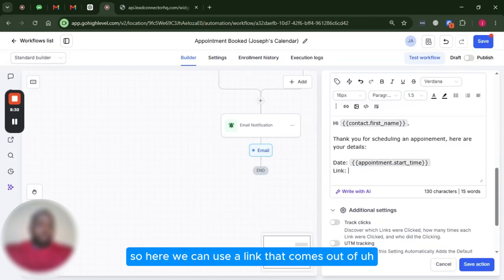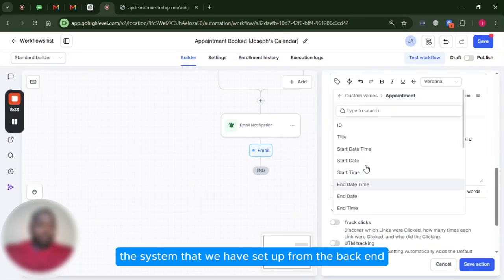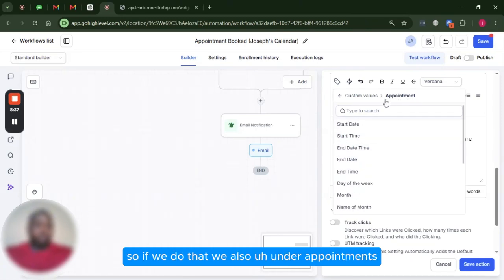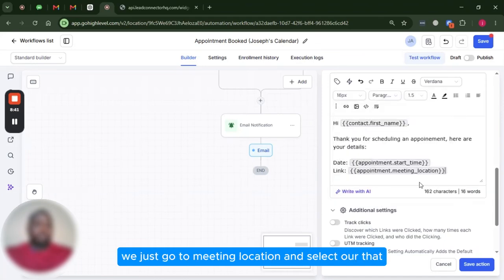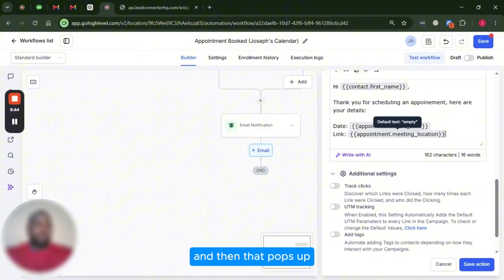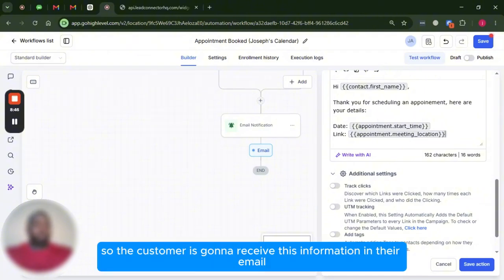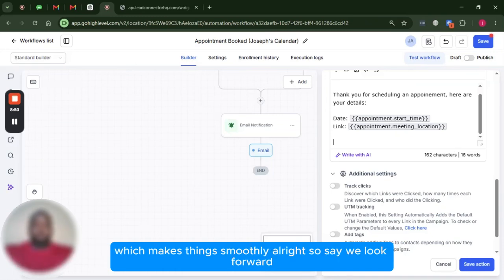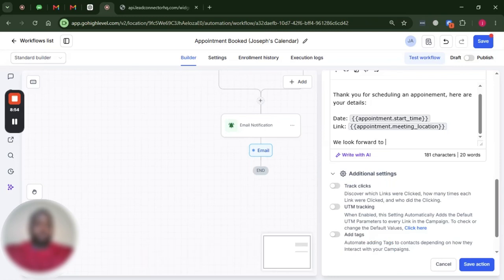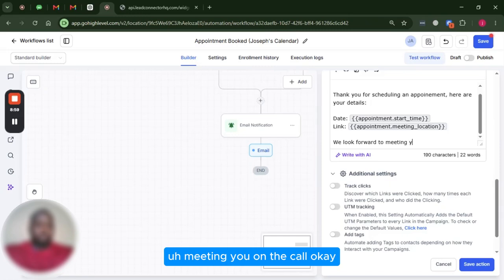So here we can use a link that comes out of the system that we have set up from the back end. So if we do that, under appointments, we just go to meeting location and select that, and then that pops up. So the customer is going to receive this information in their email, which makes things smoother. All right, so we say we look forward to meeting you on the call.